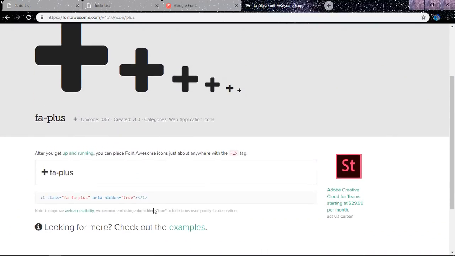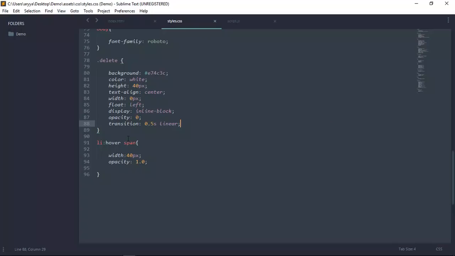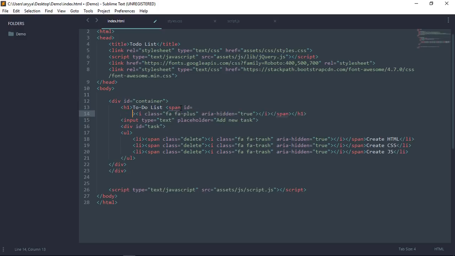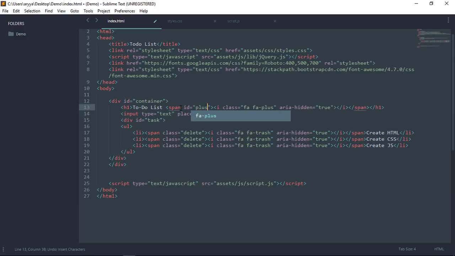To add this to our HTML, all we have to do is put this icon tag. So copy that down, go to your HTML, and it's beside the h1. First of all, we need it to be an inline element, so we need to put it in a span. So you go span, and then you paste it in. Let's give our span an ID. Let's call it plus, because we need to select the span to actually handle it in the JavaScript.